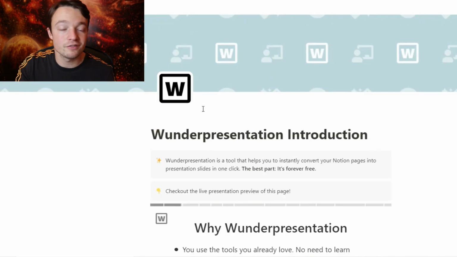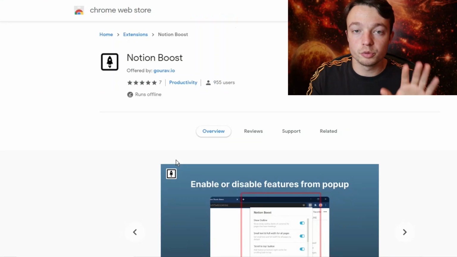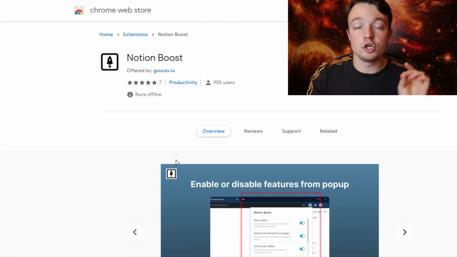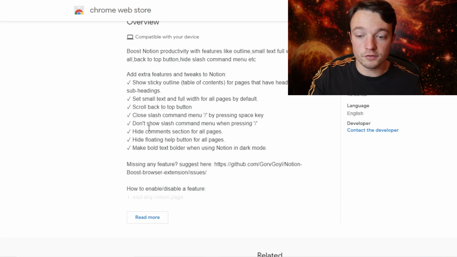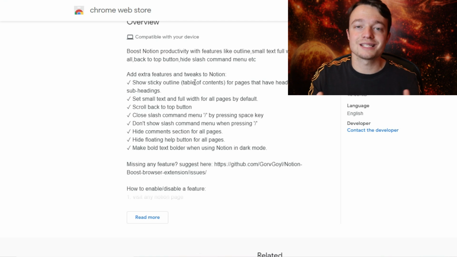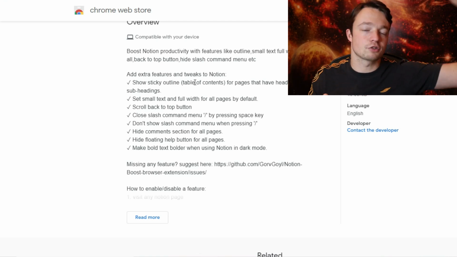So this is a very, very nice little add-on that I came across not too long ago, actually. Now I'm going to go to a couple of Chrome extensions. So Notion Boost is the first one that comes to mind. If we scroll down, you can see the overview. You can show sticky outline. That's the table of contents to the right-hand side of your page, so you don't have to go all the way to the top.